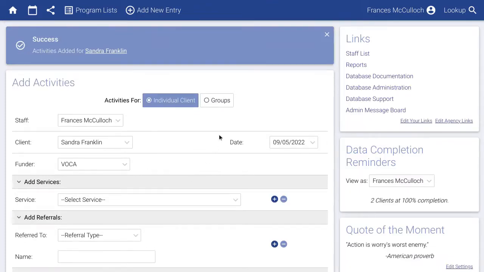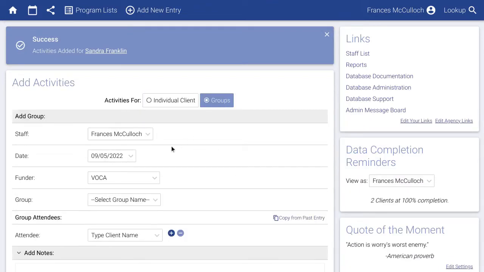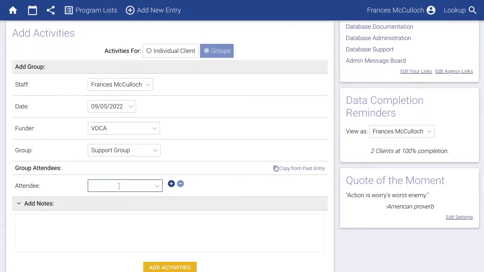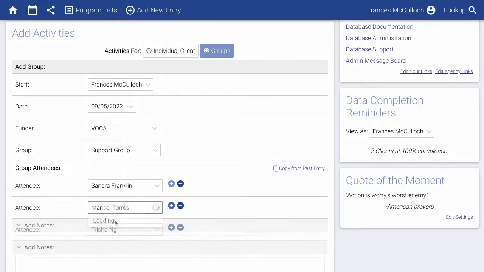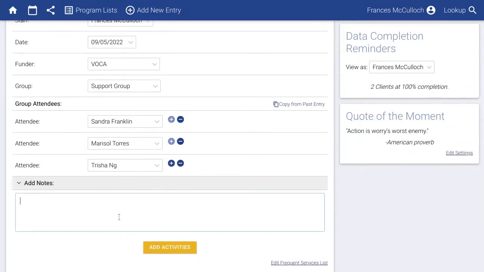To enter in groups data, click on the Groups button here. Select the date and the group type, then enter in each of the attendees like this. Again, these notes for the group are optional and don't actually get used for the reports. We can submit this group and the data has now been saved.